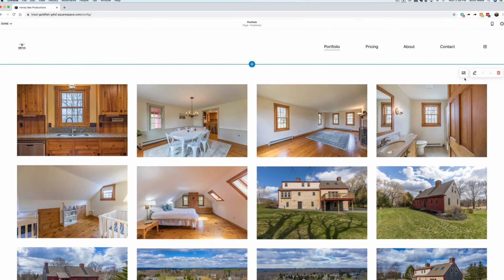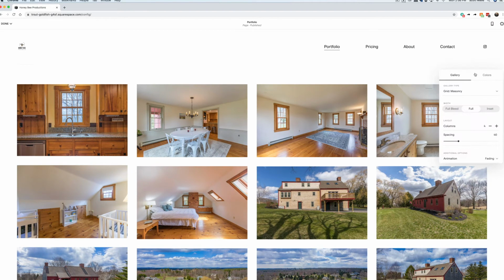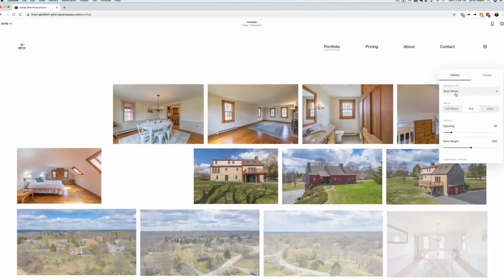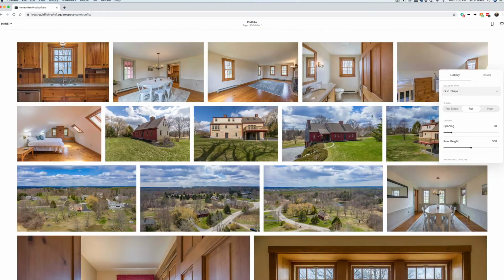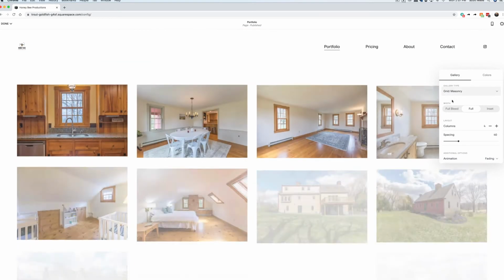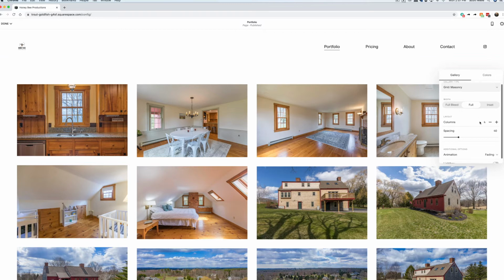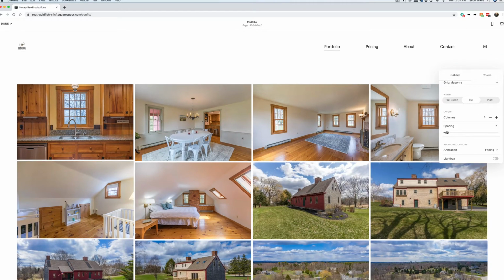You can select different grid styles as well. Click on this Edit button, and under Gallery Type, you can select different styles. The gallery will change to show you what each style will look like. So pick one that you think looks good. I like this one. You can also adjust the spacing of the photos with this slider. There are a few other features that you can mess around with. Try different things and see what you like.